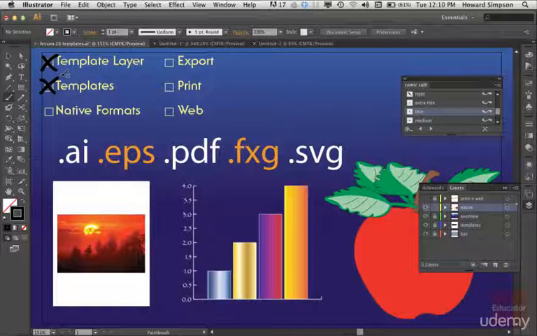All right, so now let's go into the native formats of Illustrator. These are the native formats Illustrator uses. And by native format, it means that you can still edit this in Illustrator. Everything is still accessible to you, all the normal Illustrator tools, even though these are different file formats.